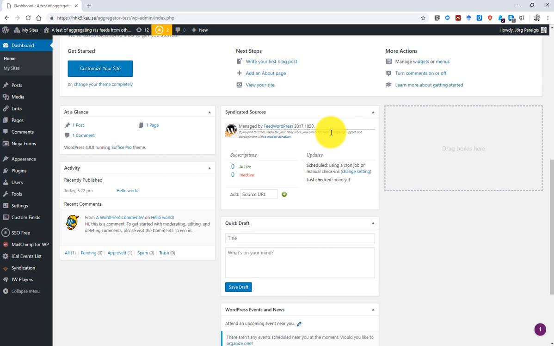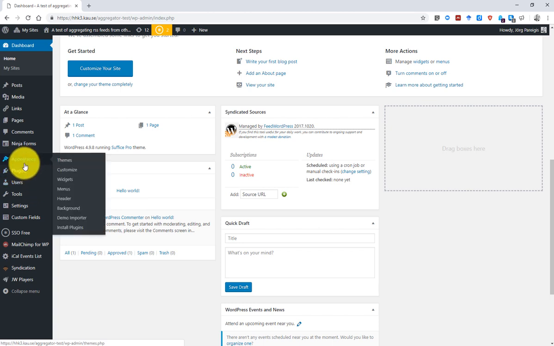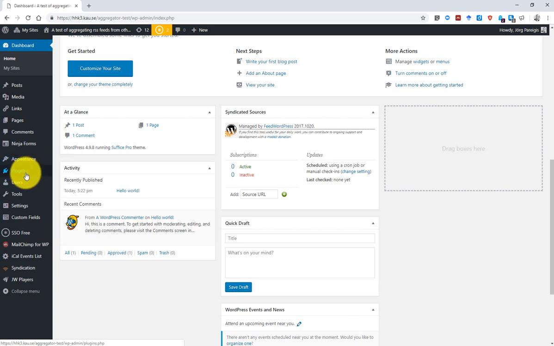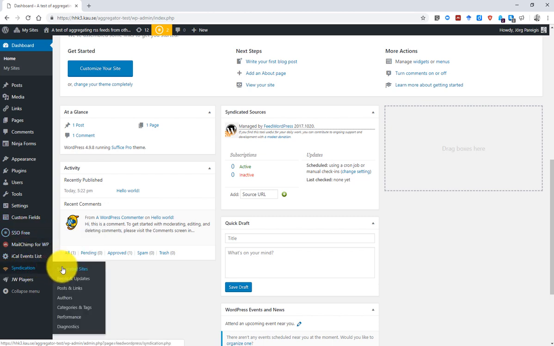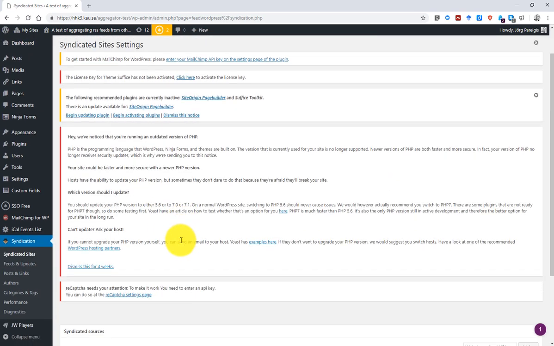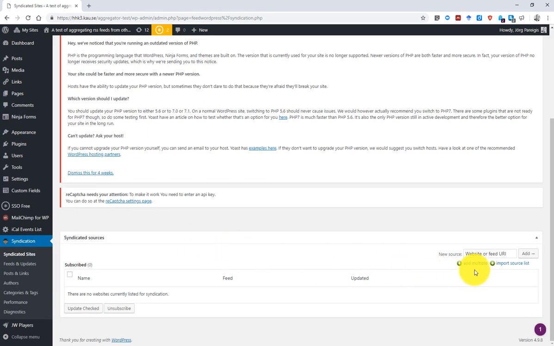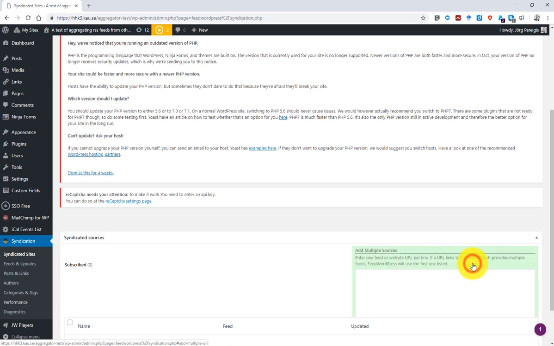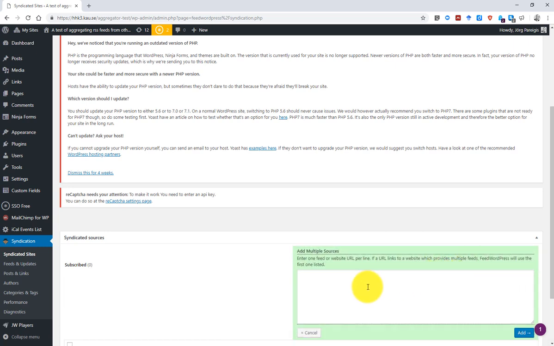And you can do this in two ways. The first way is adding it one by one, and I can do this here on the dashboard immediately, adding a single URL to one of the blogs. But if I go to the syndication plugin, the Feed WordPress plugin, there is another way to add multiple URLs at a time.